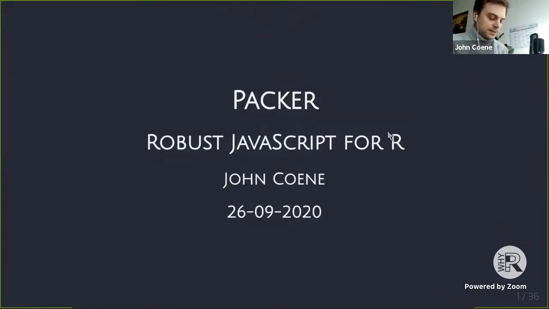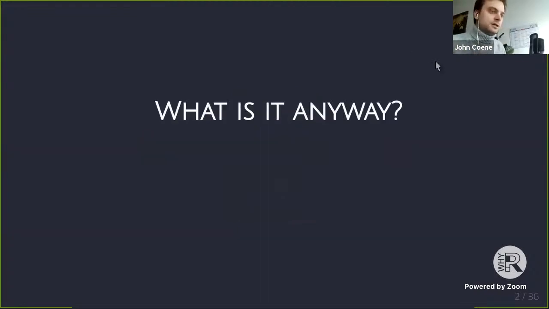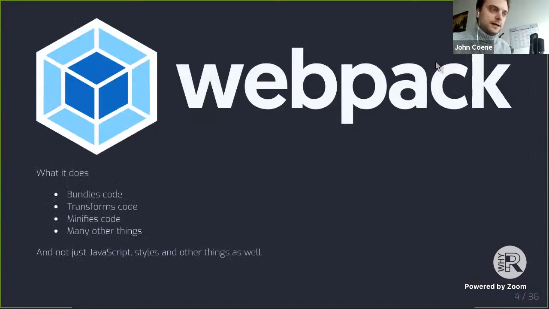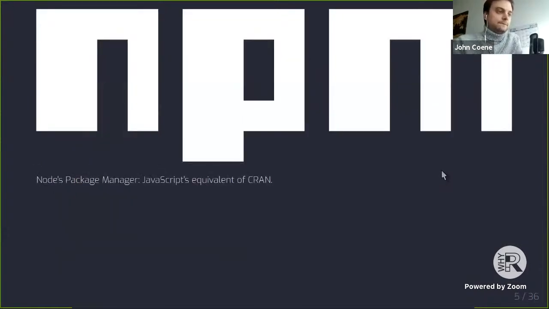Yes, robust JavaScript for R. So I've done a lot of work with JavaScript in the past, and so came this project that I named Packer, in an attempt to make things hopefully a bit more robust when you bring JavaScript into your R workflow. So what is it exactly? Well, it brings Webpack and NPM to R. Webpack is a JavaScript library that allows you to bundle, transform, minify your code and do a lot of other things that we'll delve into shortly. And NPM is Node Package Manager. Now it's loosely equivalent to R's CRAN, essentially.